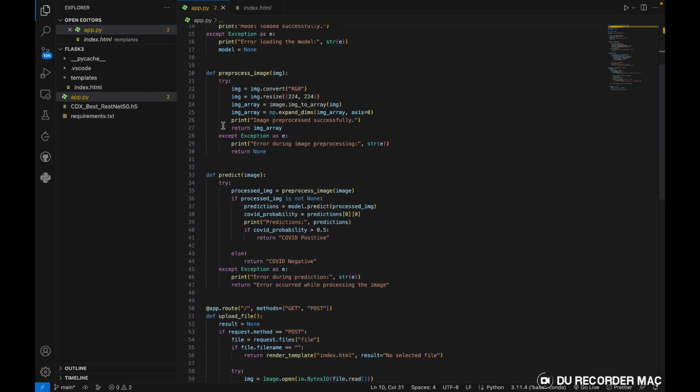After that, I'm processing the image, as my project is COVID-19 detection using chest X-ray, so I need to take the input as an image. So that's the function for that. Whatever image I take should be of size 224 by 224. After that, the image is converted into an array format, and it returns the array to the function.